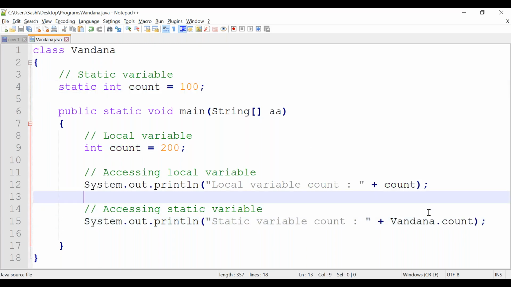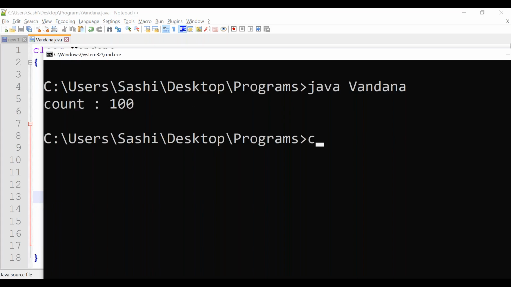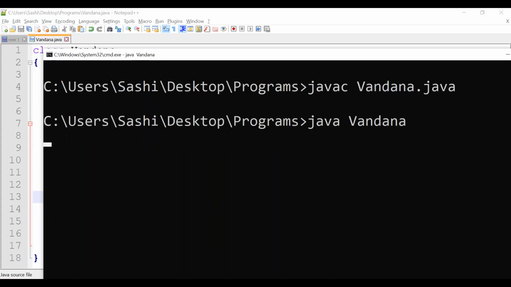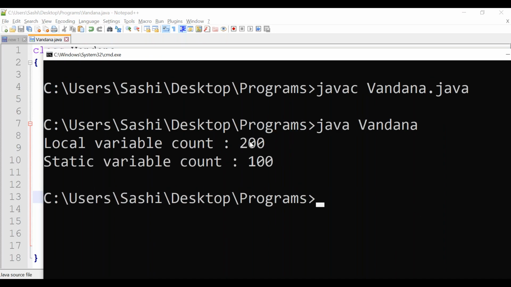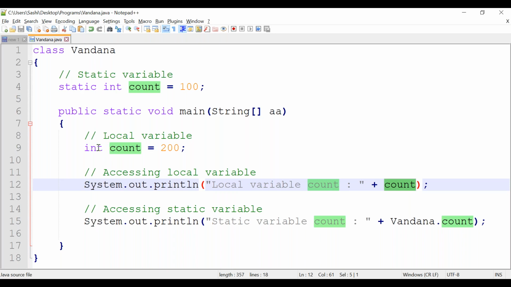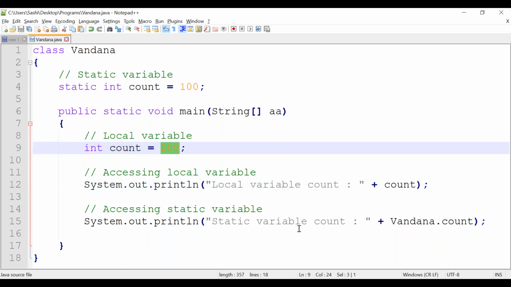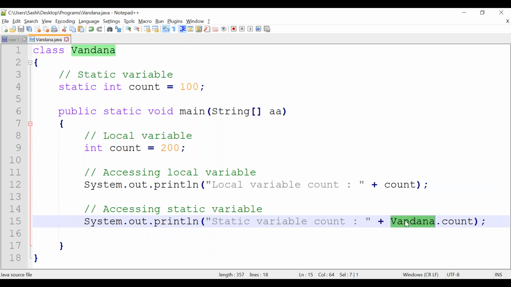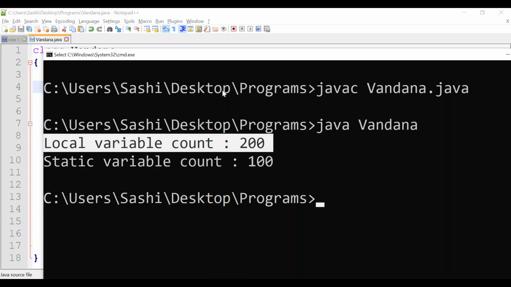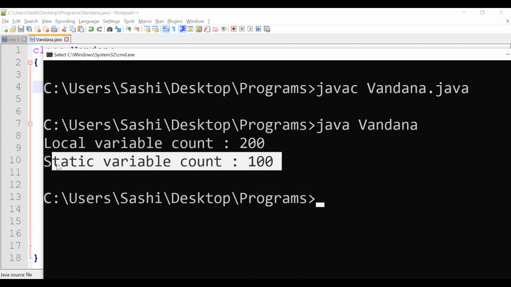Let's run this program. Let's rerun the program. See what you are doing. The local variable, how you are accessing? You are accessing directly, so in that case you are getting 200. How you are accessing the static variable? By using class name dot variable name. Here you are getting the static variable, the second one you are getting 100. Correct? This is how you can access both the static variable and the local variable.